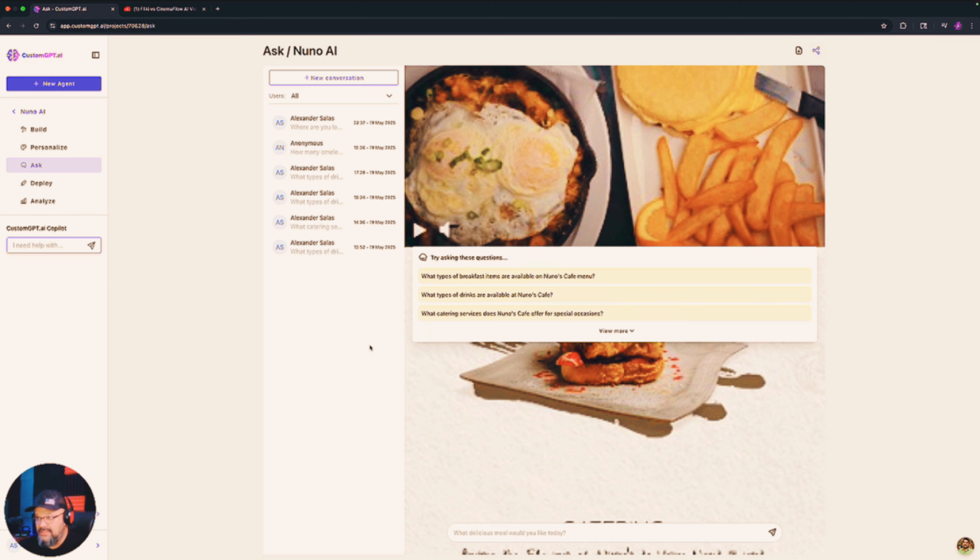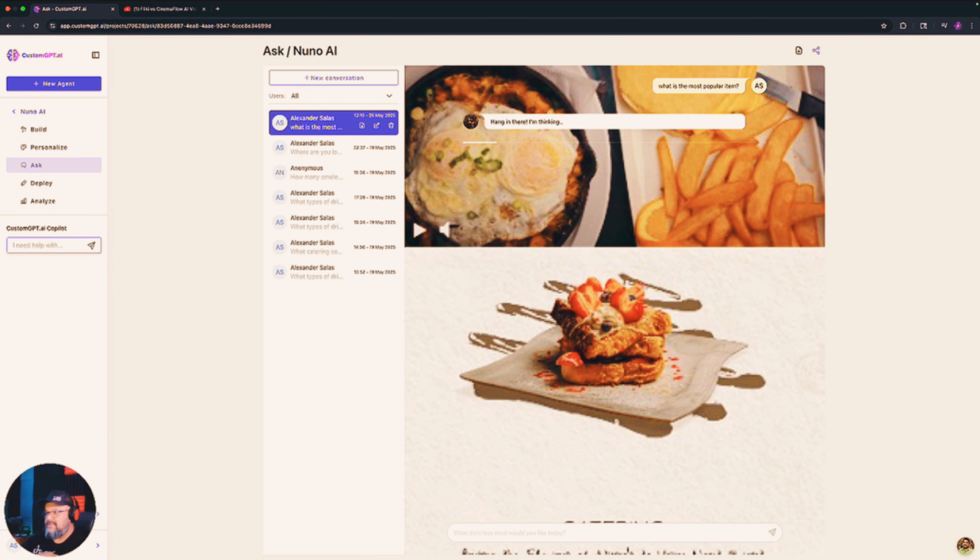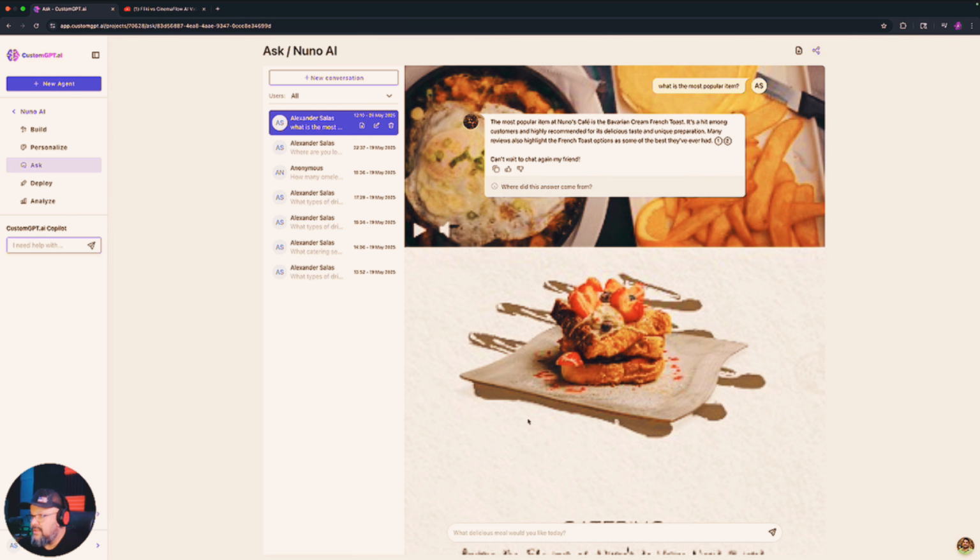Right now, you can ask questions about, you know, what is the most popular item, right? So if, let's say, oh, this is the most popular item, there you go. That's the most popular item. This is Bavarian cream French toast, which is delicious, by the way. So we created this, but now you can add more of your nuance.